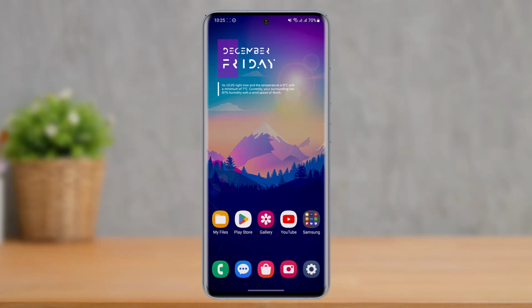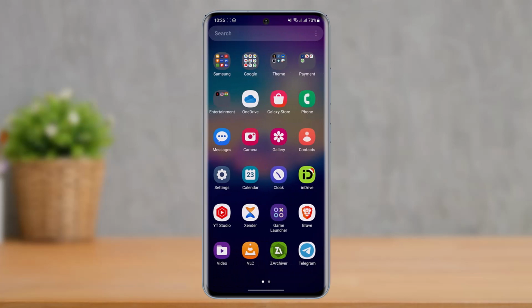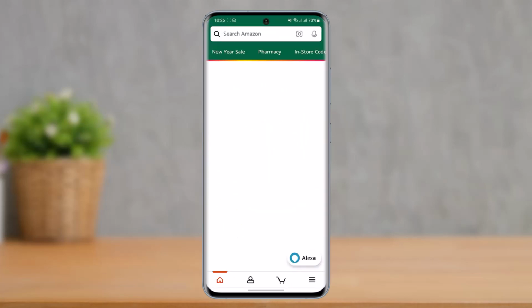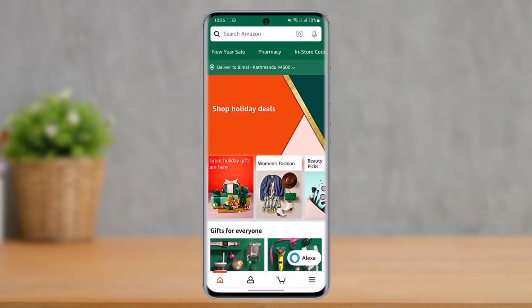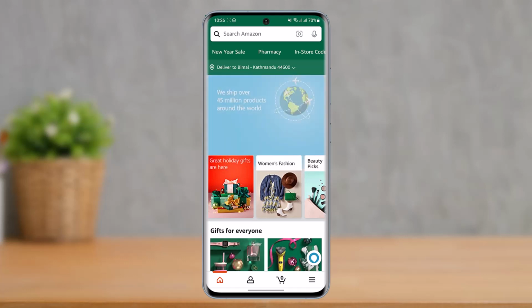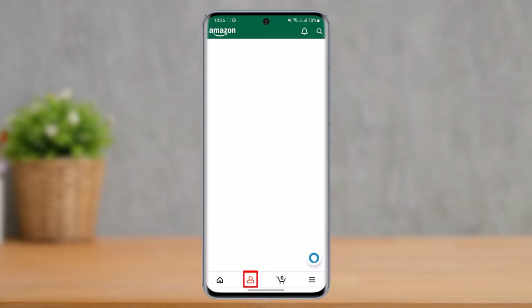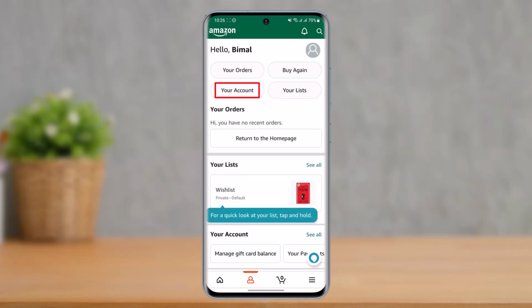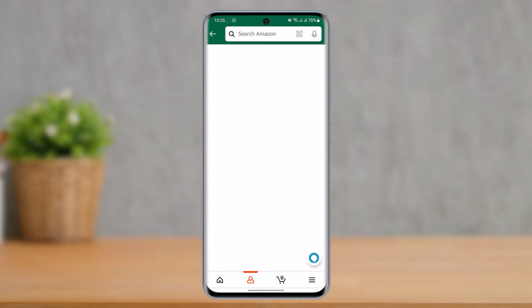In order to redeem a digital gift card or codes on Amazon, what you have to do is simply open the Amazon application on your device. Once you launch the Amazon app, make sure you have your gift card code with you, and as you do that, tap on the account icon which is at the bottom of the screen. Once you tap on the account icon, you'll find the option called your account which is at the top. So just tap on that one again.